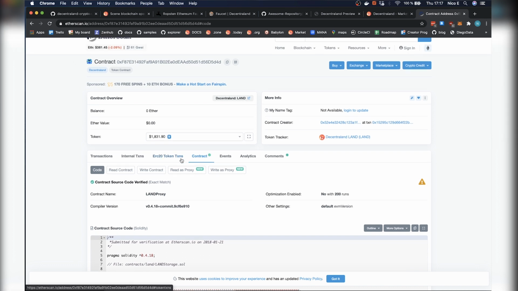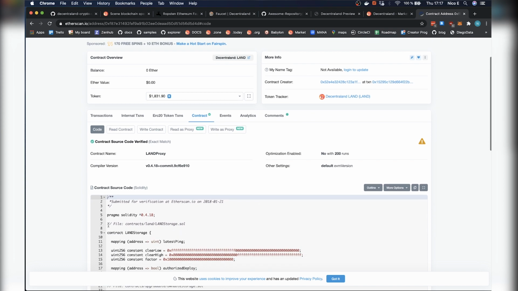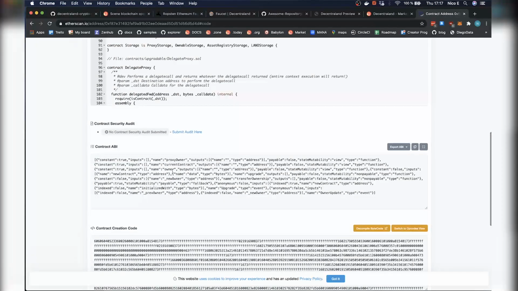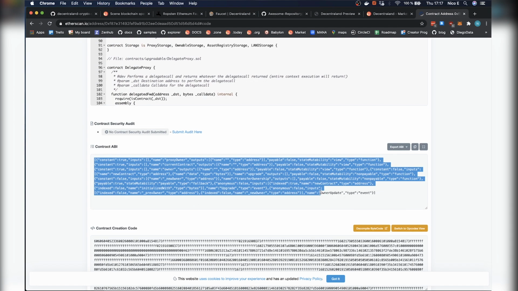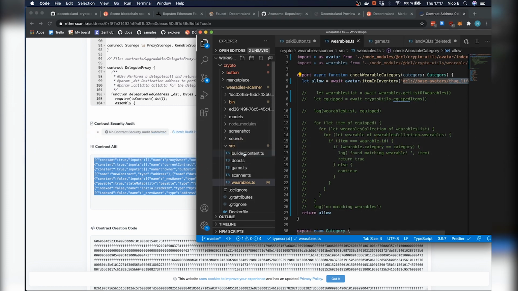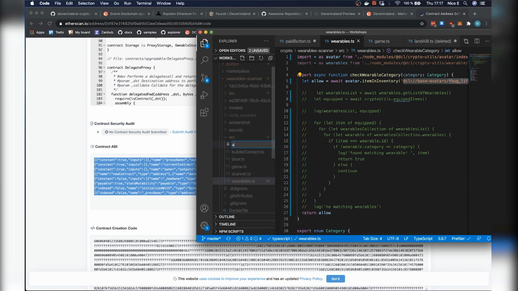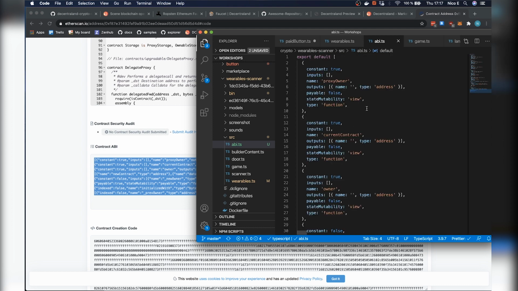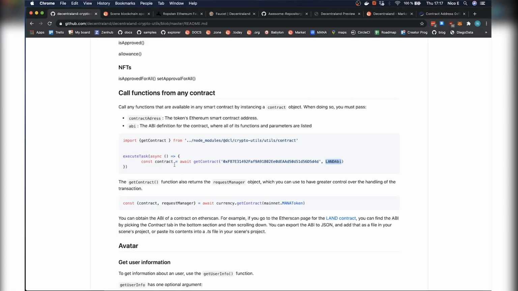I can find the ABI for this contract if I go into the contracts tab here, and the first thing I'll see is the actual source code for the contract. I don't need that. What I need to do is scroll a bit lower, and right here I'll find the ABI. So if I want to use the ABI in a scene, all I have to do is copy this same code, and I can create a new file. Let's call it abi.ts. I can write export default, and then I can paste the whole contents of the ABI right here. And with that, I can import the ABI as something that is recognizable by TypeScript and usable by this function.